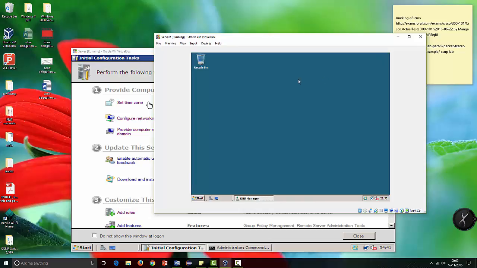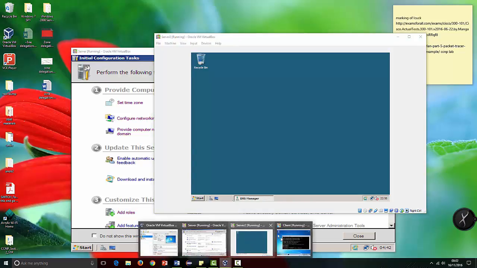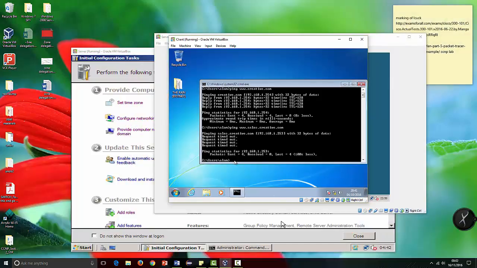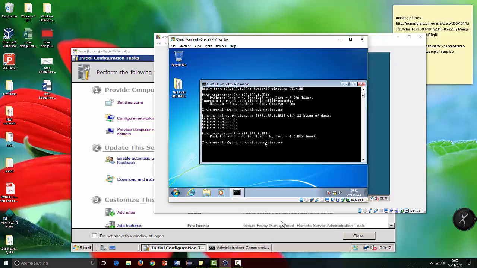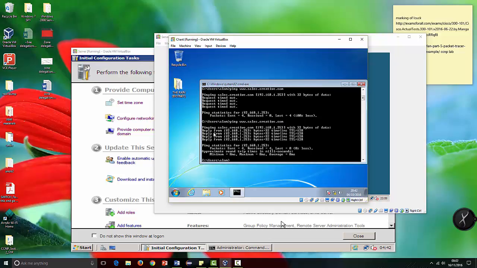Once this has been done, I think it's not going to restrict anything now. So let's come back to your client and try that ping command again. If I say sales.creative.com, and yes, the response is coming now. So I think definitely that was the firewall. And you can see now the response is coming from 253.